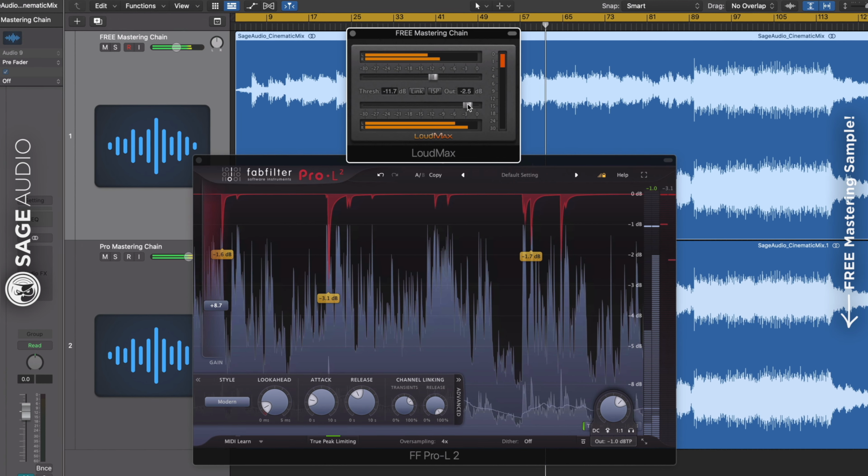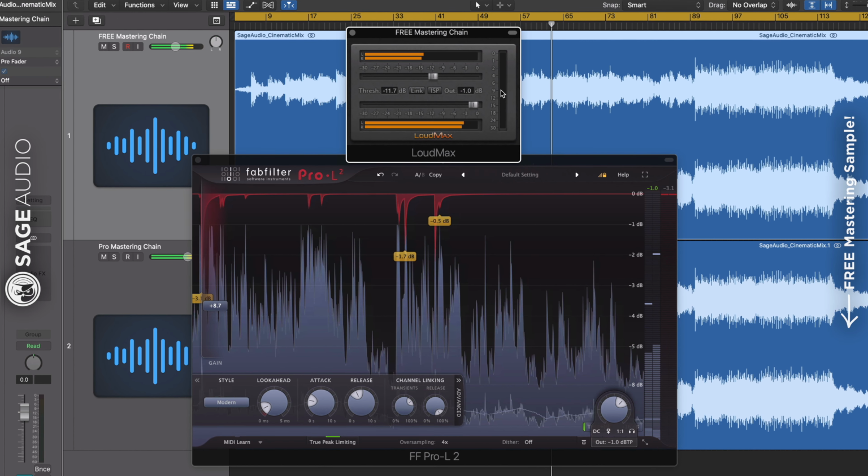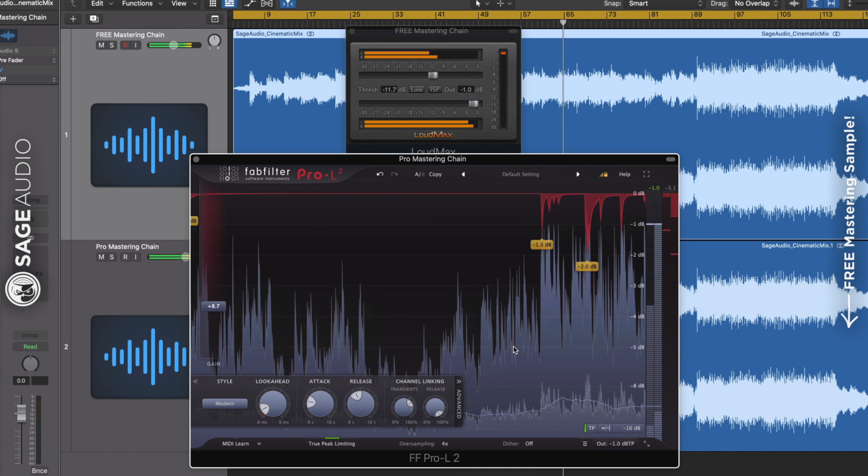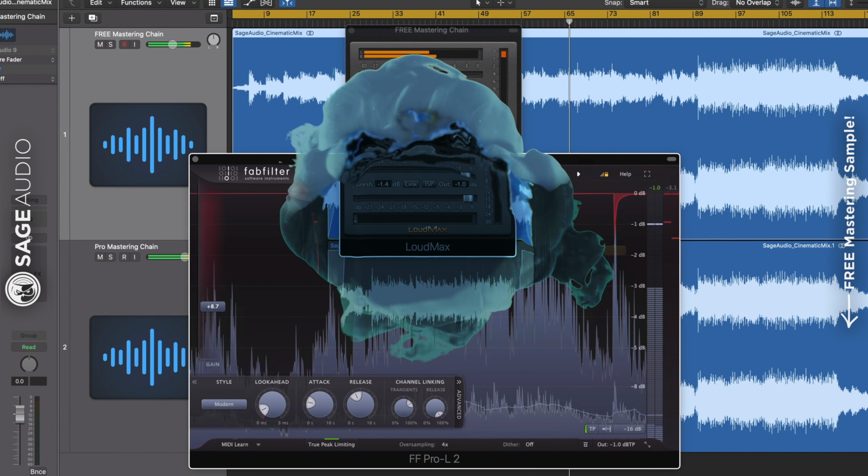Additionally, we'll achieve very similar amounts of attenuation and measure the output in LUFS to ensure that they're as close as they can be. Let's take a listen to it.